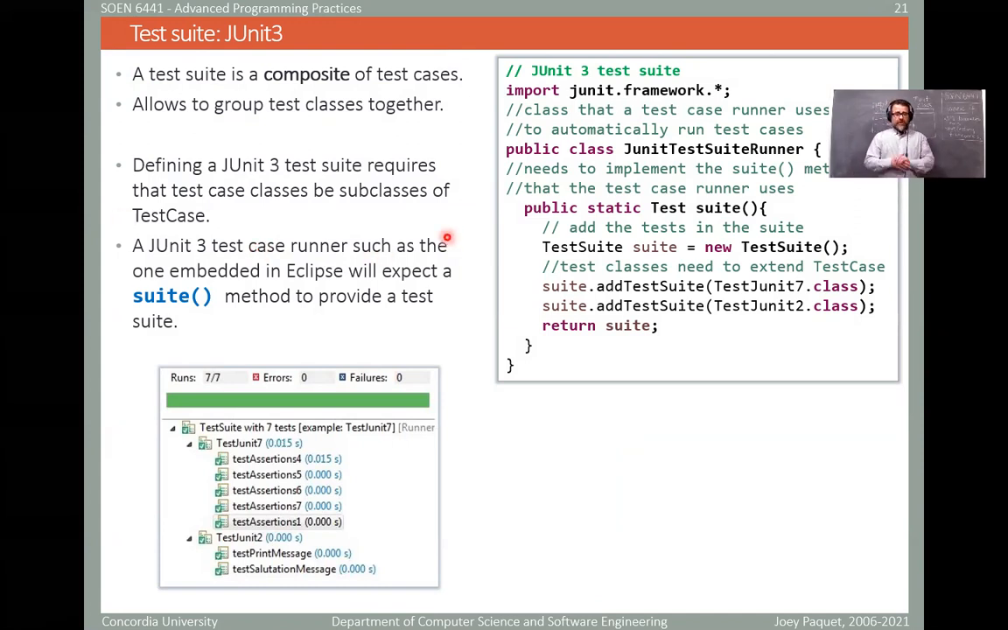So finally, we come to the notion of the test suite. Essentially, a test suite is a composite of test cases. A test suite itself is a test case. A test suite contains a group of test cases, so you could have a composite or a test suite that contains other test suites that themselves contain test cases or test suites. That's the notion of a composite, for those of you who know the composite design pattern.